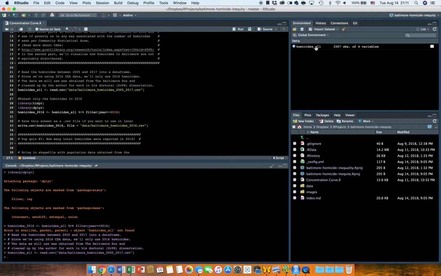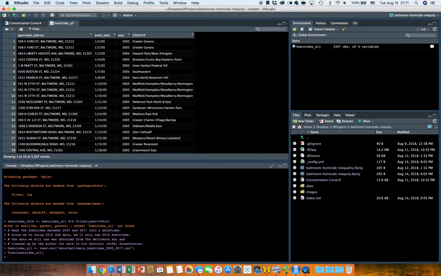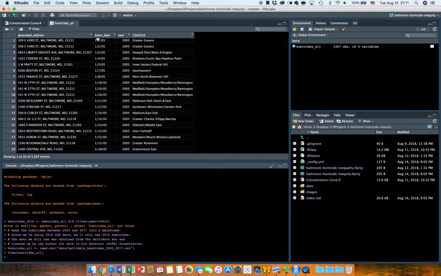Homicide all is over here, so I'm going to open it so you guys can see. It's got an address, when the event happened, the year, and the community statistical area where it happened.